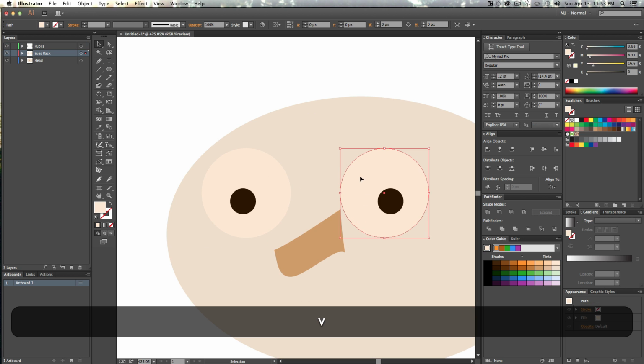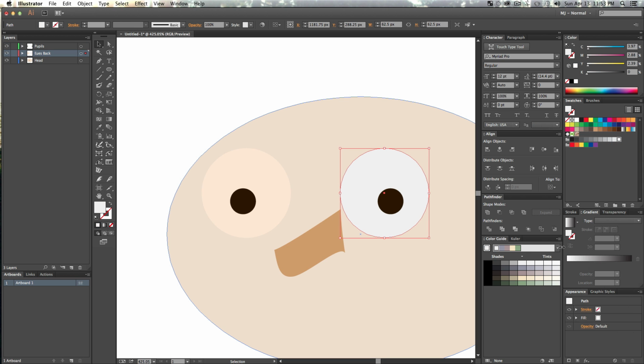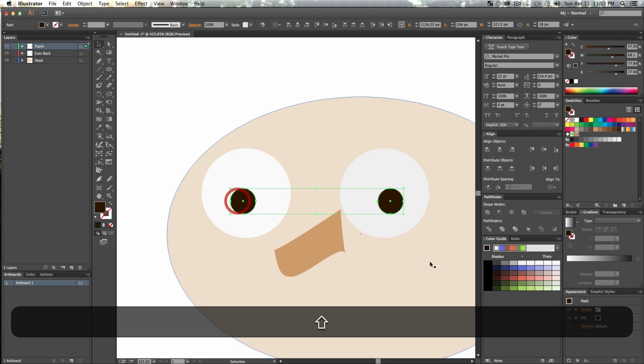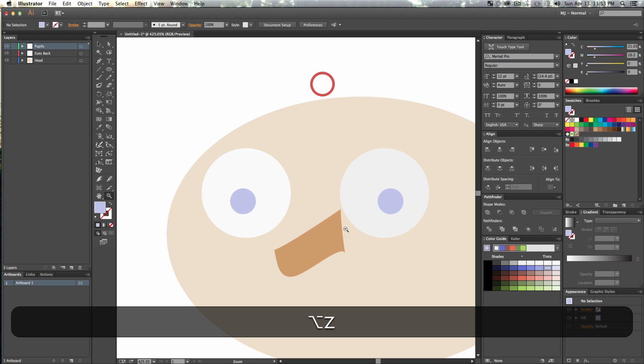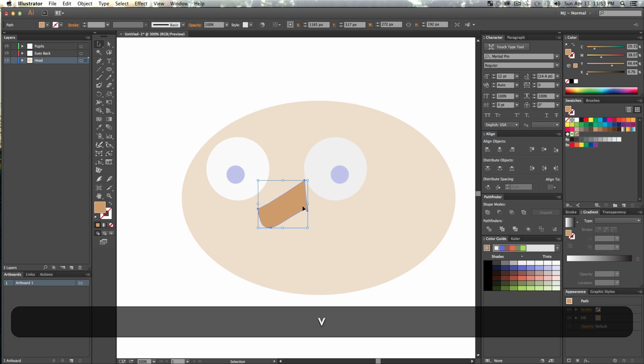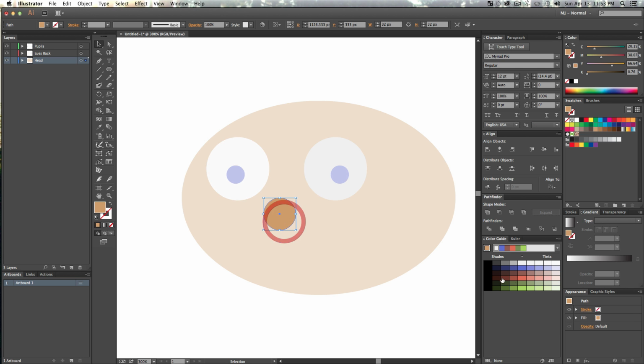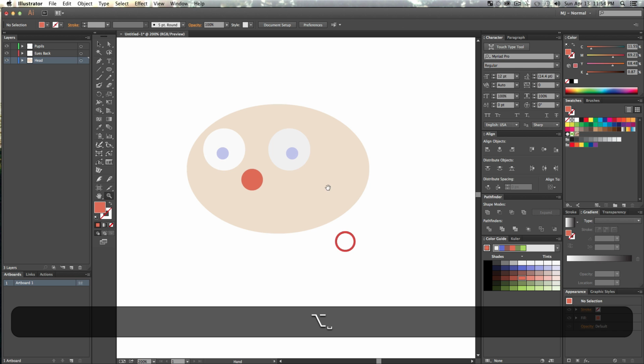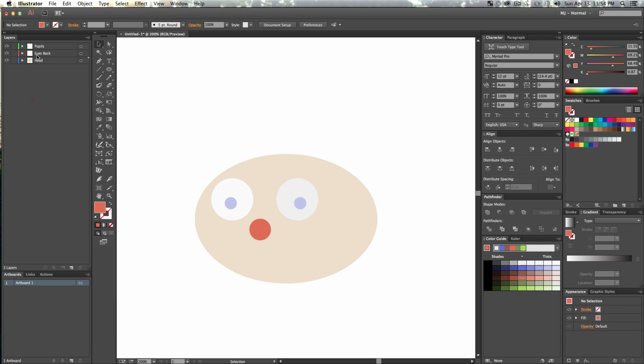I might actually just change some of these colors in here. I got some goofy stuff going on, which is pretty typical for my videos. So let's just give him some blue eyes. He looks kind of creepy. Yeah, I'm actually just going to get rid of this nose. I don't know what that's there for even. So maybe I'll substitute that with a red nose. And there we go. Not as creepy looking. Looks like a little baby.